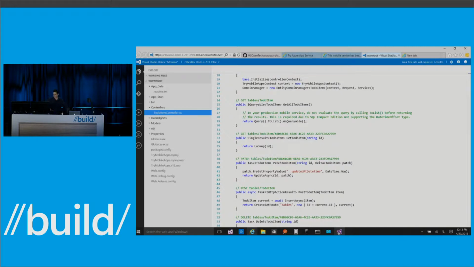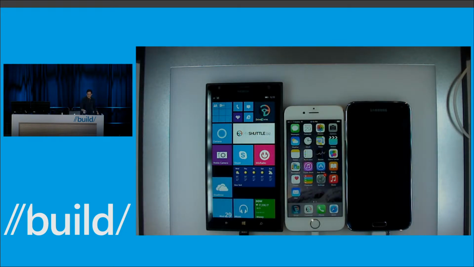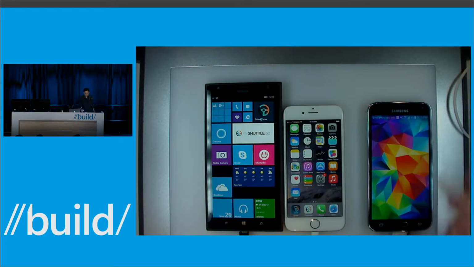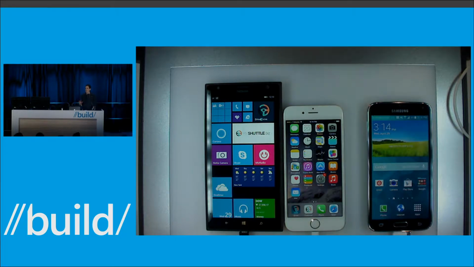This is number 4. So, you guys see before you multiple mobile devices. Yes? Everybody can see OK?